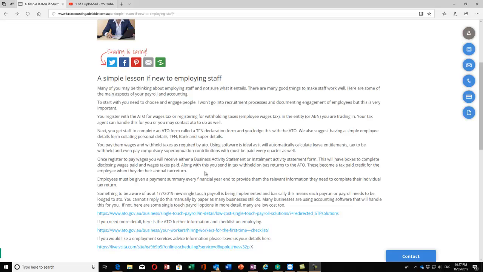Something to be aware of is that from the 1st of July 2019, new Single Touch Payroll processes are being implemented and are mandatory, and basically this means that each payroll run needs to be lodged with the ATO. So you can't simply do manual payrolls by paper anymore, as many businesses still do. Many businesses are already using accounting software that will handle this for you, but if you're not using accounting software, there are some Single Touch Payroll options that are fairly low cost, and I've put this onto this web post for you. Further information is available from the ATO website.